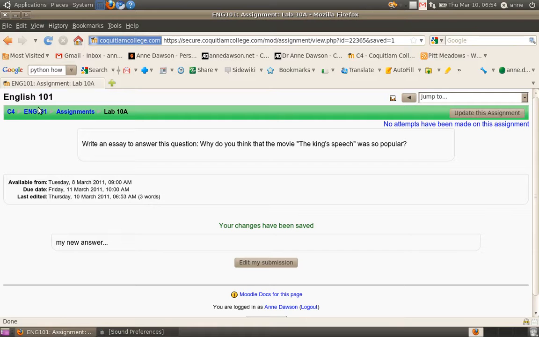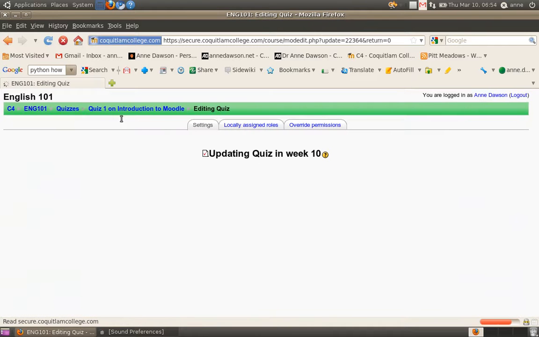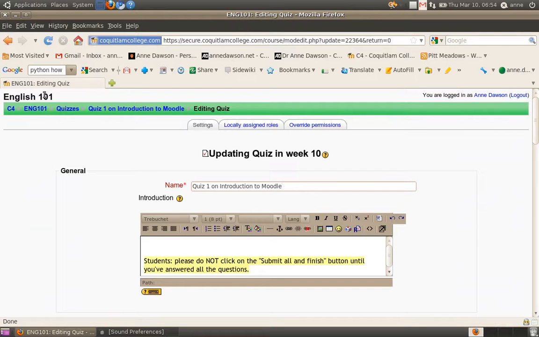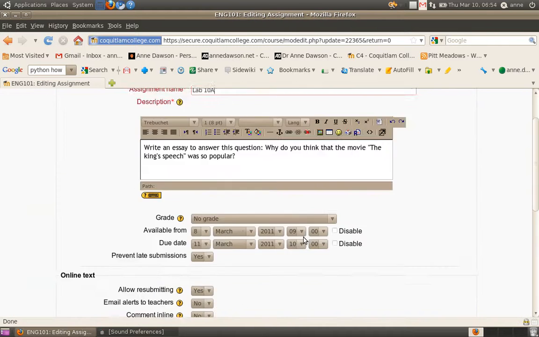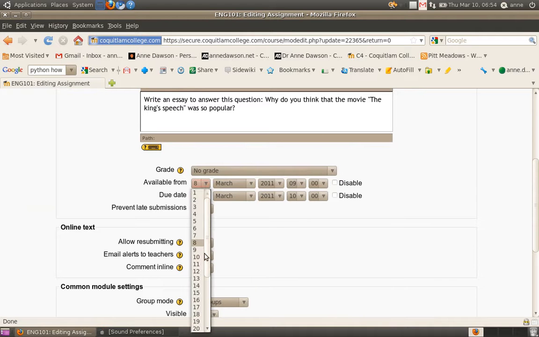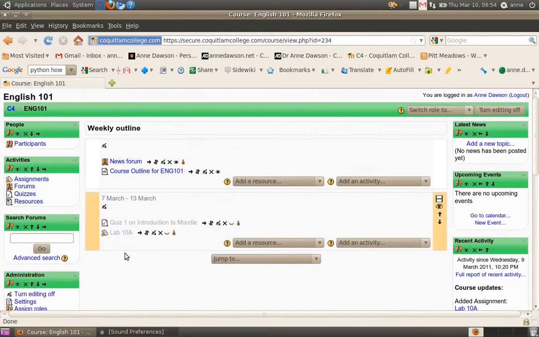Right, so let's go back to the course. Now what I'm going to do now is, I need to change that. Oh no, that's the wrong one. Let's go back. I don't want to change the quiz. So let's go back to change the lab, because I want to change the date back to the 11th of March, and I do not want to show this right now. So save, go back to the course.